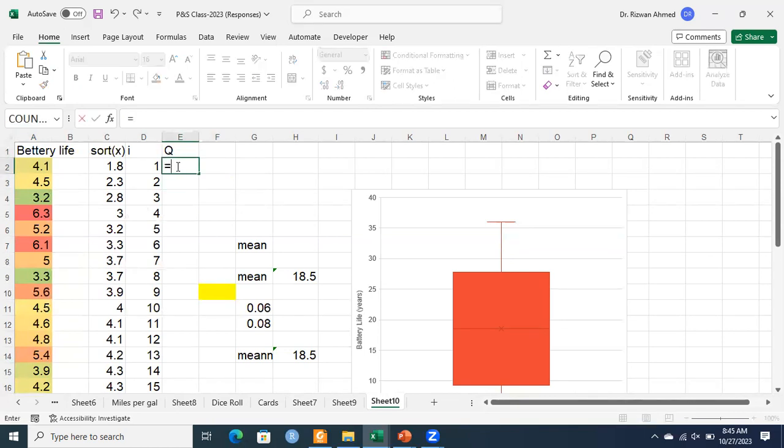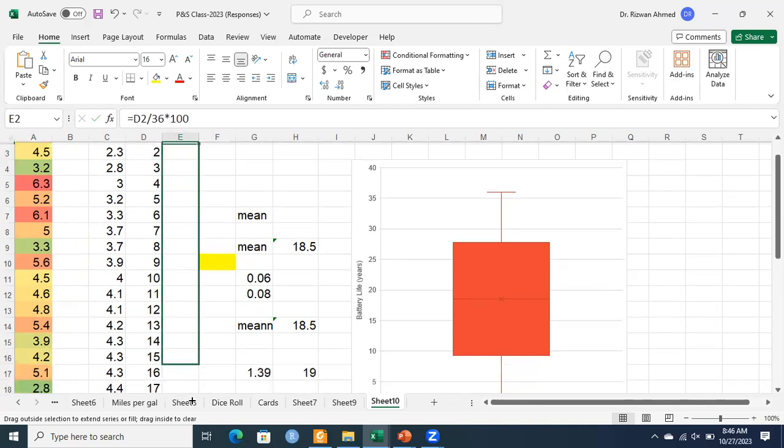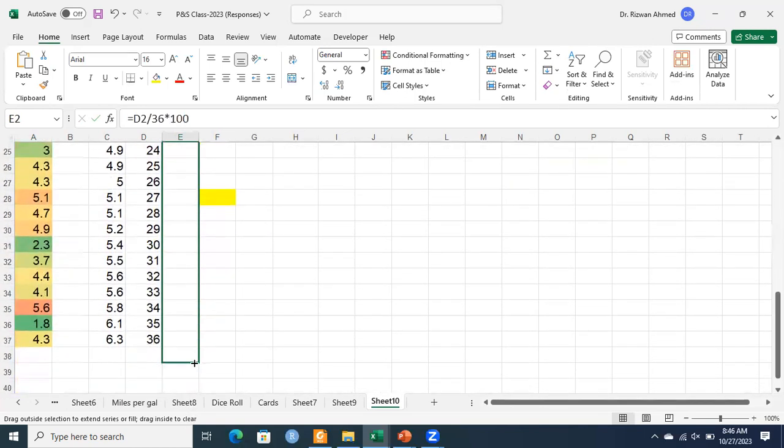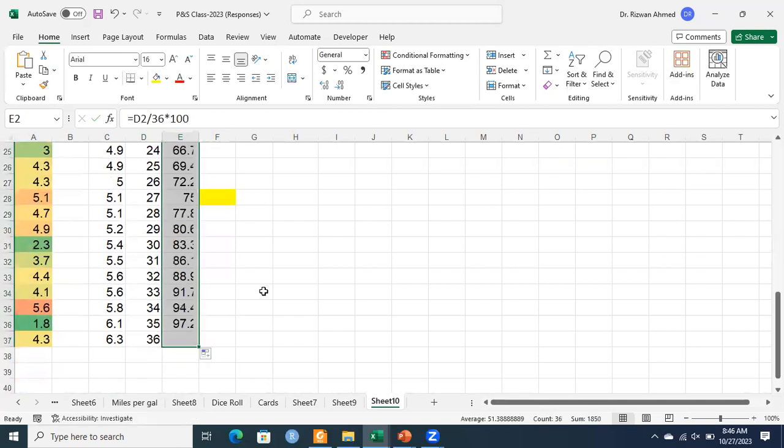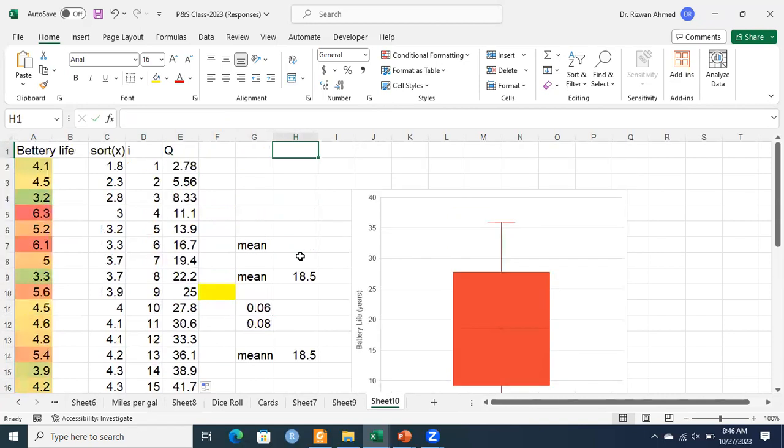So we have to pick up the ith value and then divide by the total number. So we have 36 observations. You can multiply it with the 100 to get it converted to percentages. 2.78, and repeat all that for the cells below. Okay. So very nice.